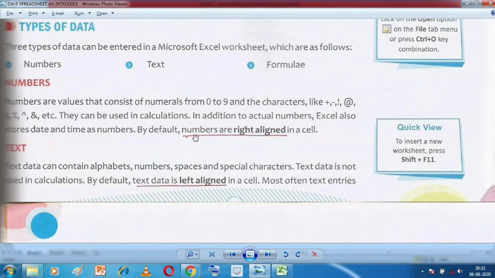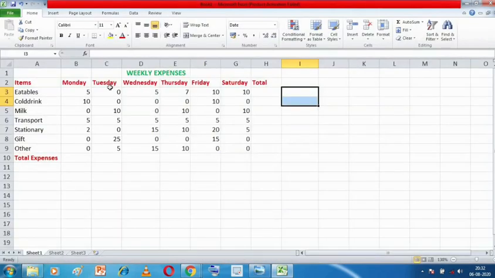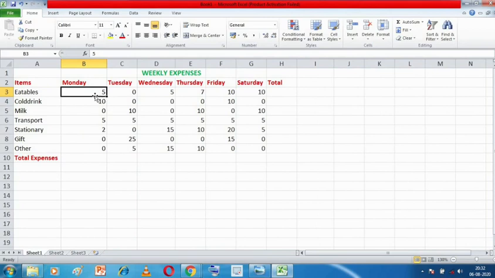Now, by default the numbers are right aligned in a cell. Very important point. This is a number type of data, and this is the entire cell. Can you see what the alignment of this is? It is getting typed on the right hand side of the cell. But Monday is not a number. This is a text type of data, and when you type text type of data, by default it gets aligned to the left side.